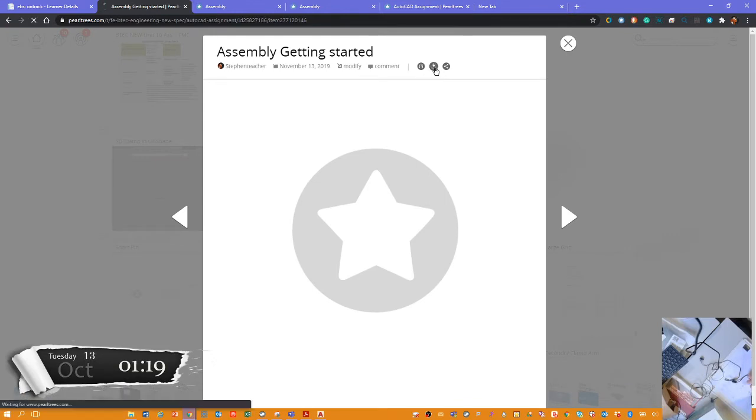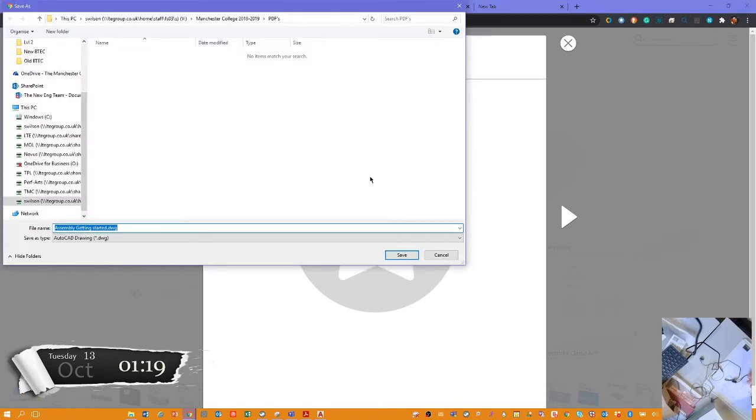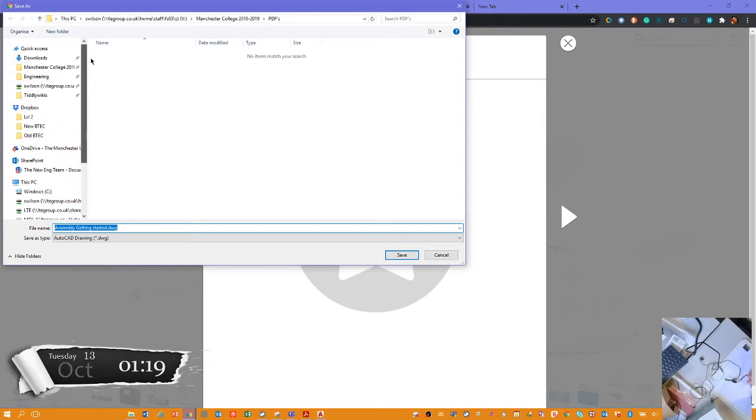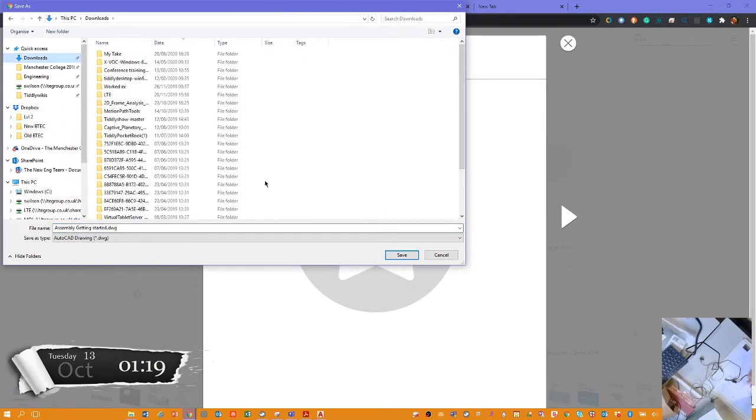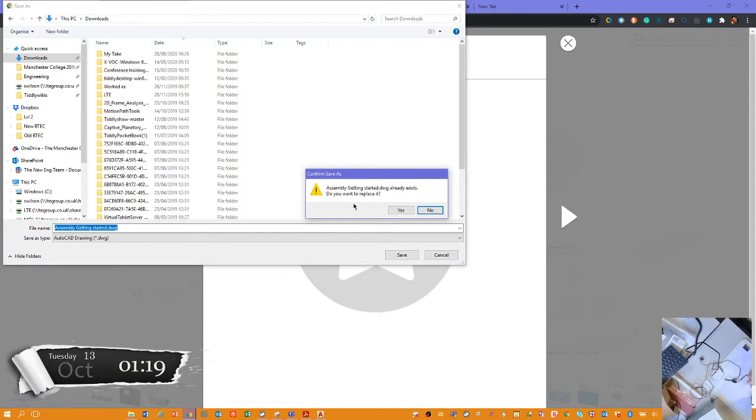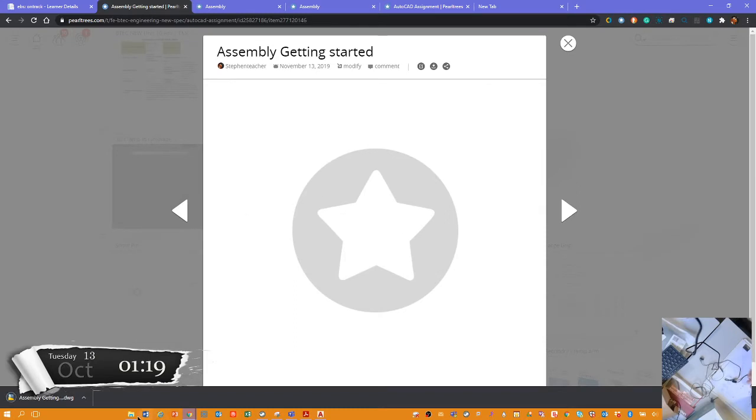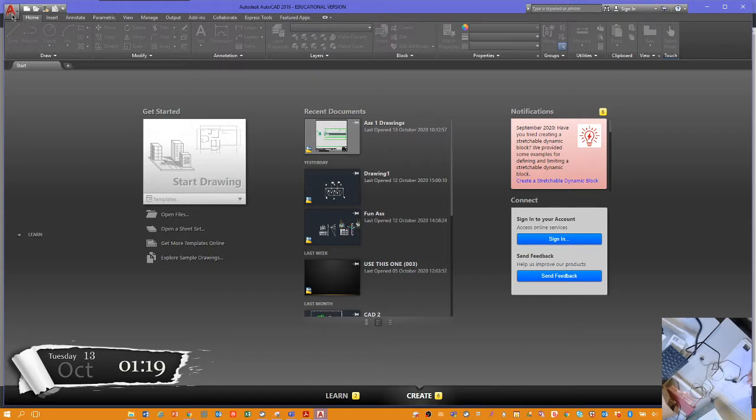In fact, let's do that. Let's download it. My setup asks where I want to save it; yours might just go straight into downloads. So I'm just going to save that into downloads. It says I've already got it. Do I want to replace it? Yeah, why not?